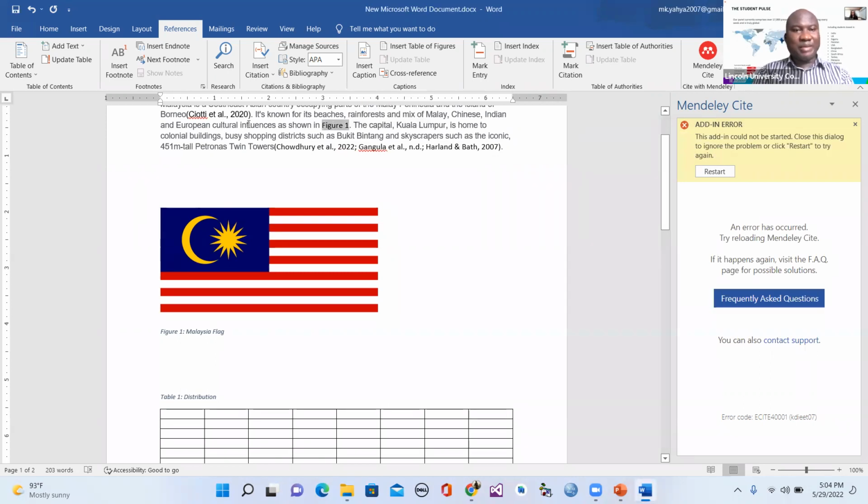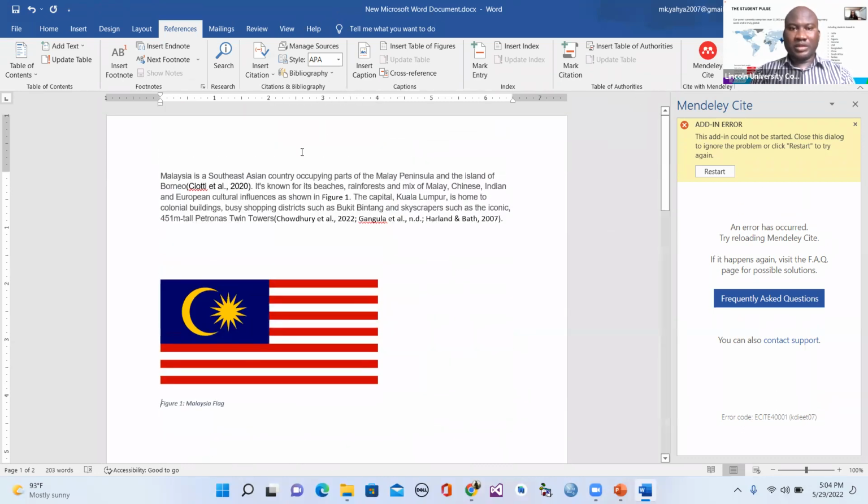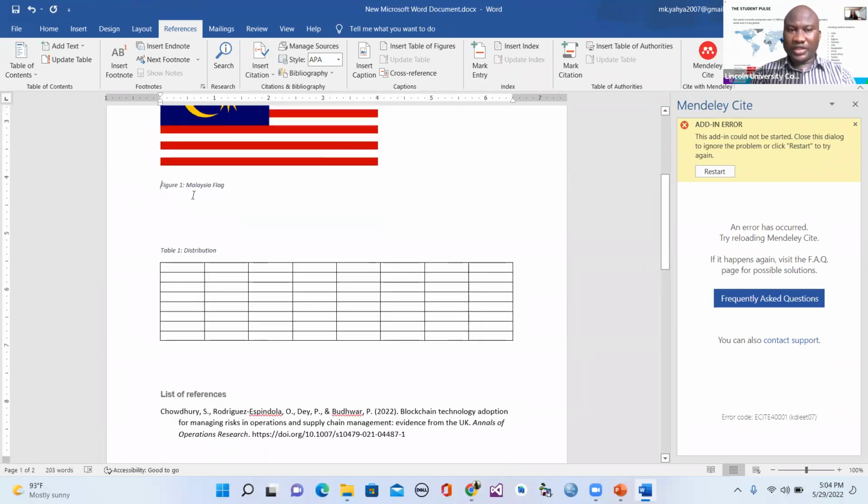When I click insert, you see it's now here. So let's say I'm reading your work, and I want to see where this is, I can click Control and click, and that will take the cursor to where the picture is. Okay? You click on Control and you click on this, and that will take you there.